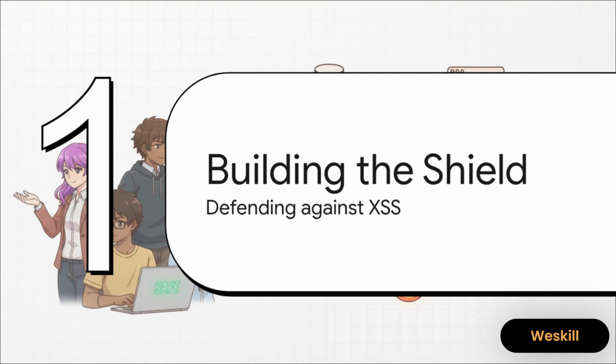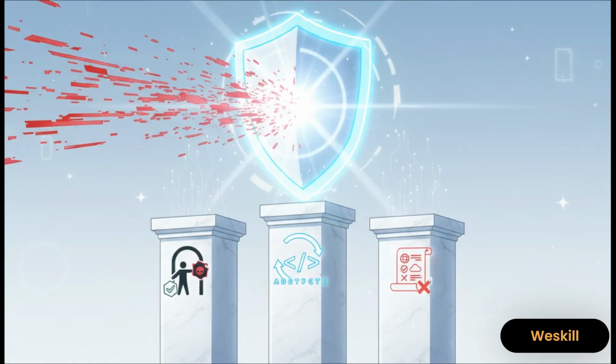All right, enough about the problem. We understand the threats. Now for the most important question. How do we build the digital shield? How do we actually defend against these things? Well, our defense strategy really rests on three main pillars. First, input validation. You have to be incredibly strict about checking all incoming data and just reject anything that looks even a little bit suspicious.